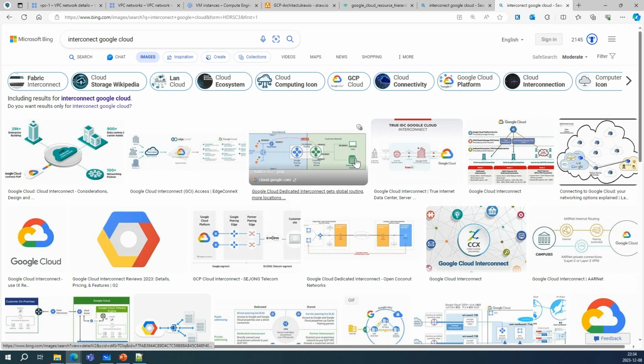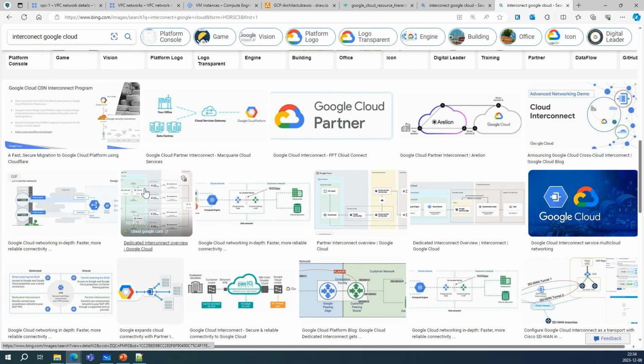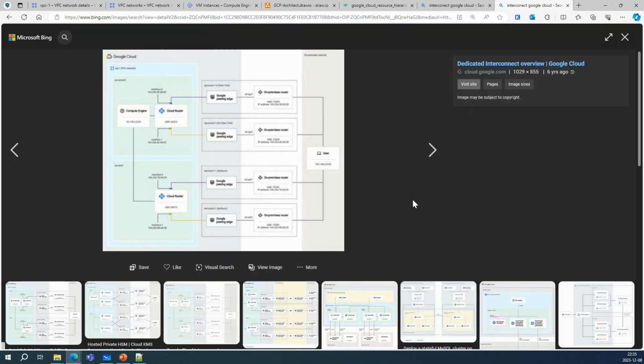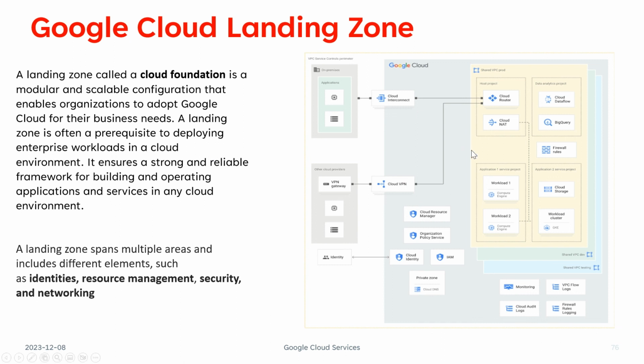Where is that? Maybe I can explain it to you here, one second. Where is my landing zone? Yeah, this one. Understand this one.